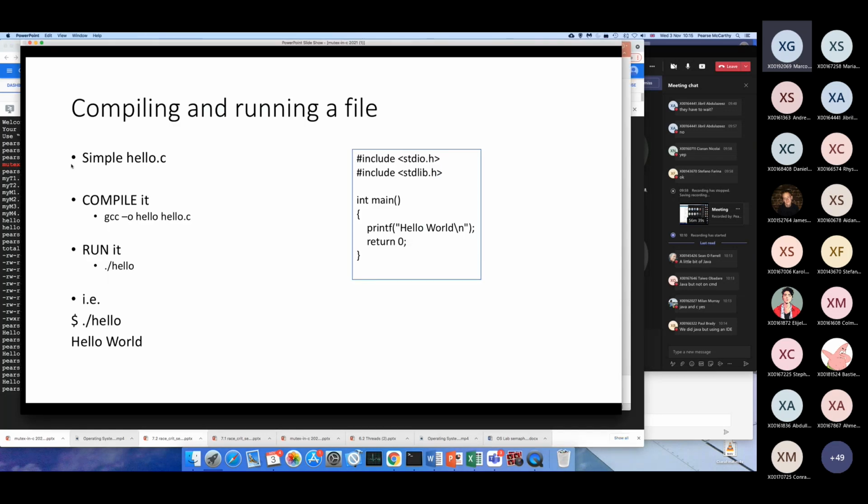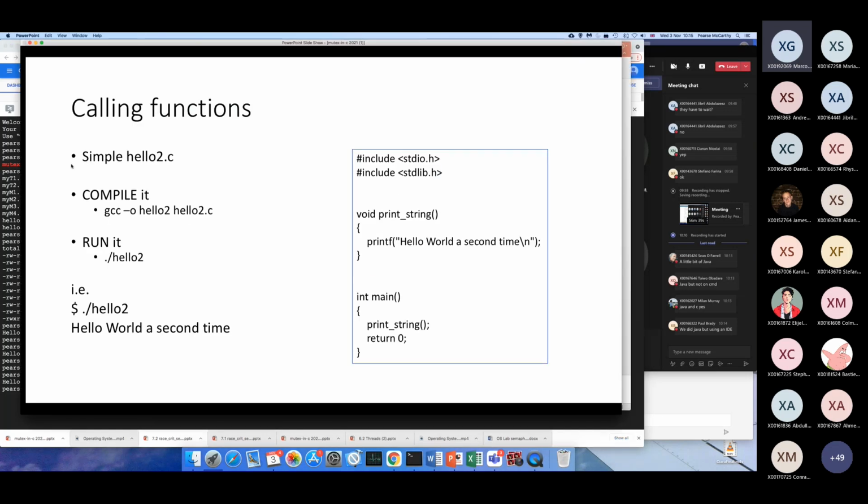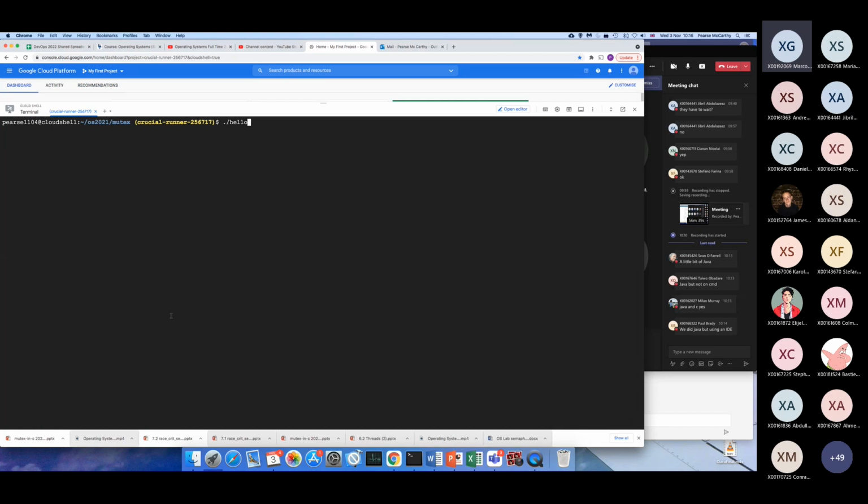Now, if we go on, the other thing I want you to make sure you understand is in a program, just like any other script or any other language, you can call other functions, right? So here's the same program, but it's doing a very simple change. There's the main. It calls a function called print string, which in turn just does the print there, right? So that's hello. That's hello2. So if we go and have a peep at that, and we go hello2, there we go.